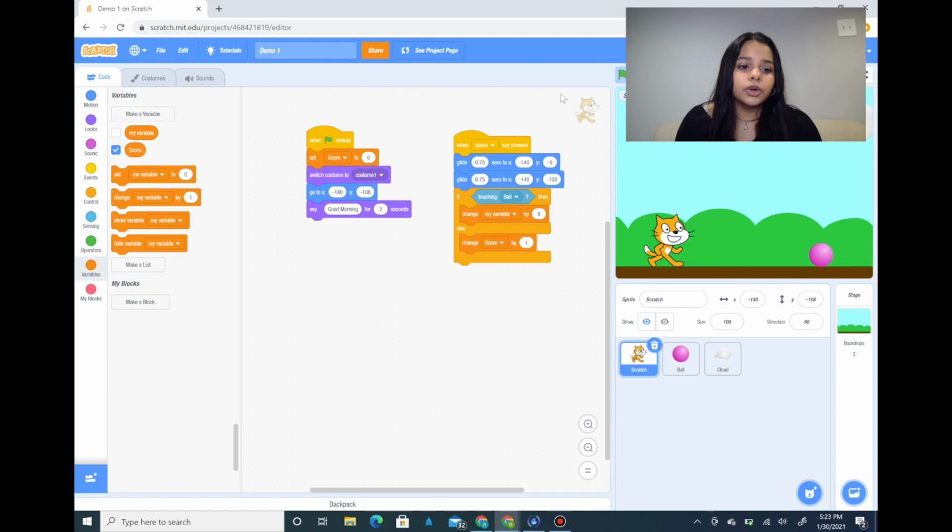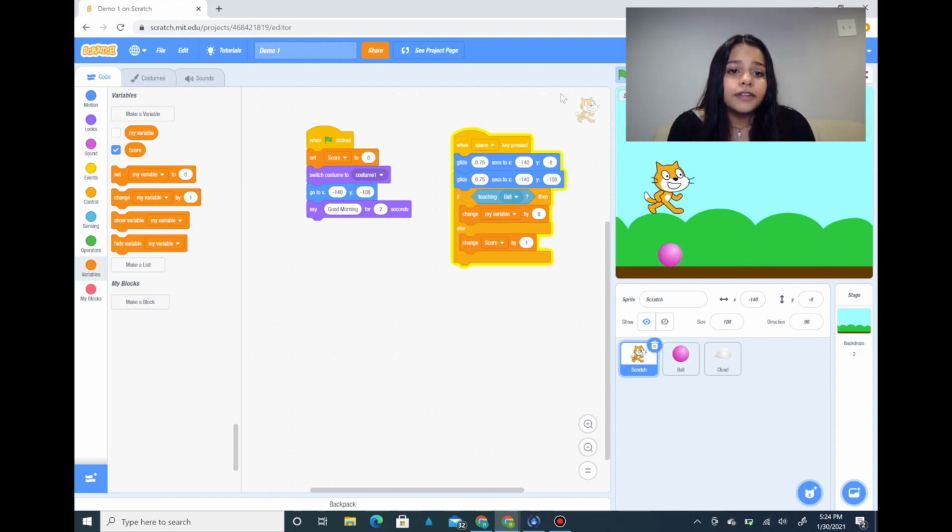Well, we say good morning. We have the ball come at us. The clouds begin moving. We jump. It didn't touch the ball, so it added a point. And added a point again. And it added a point again. Now, let's see if I don't jump and it touches the ball. You see that the 3 stays the same. Nothing happens. But if I jump, it changes to 4. And if I don't, it stays at 4.